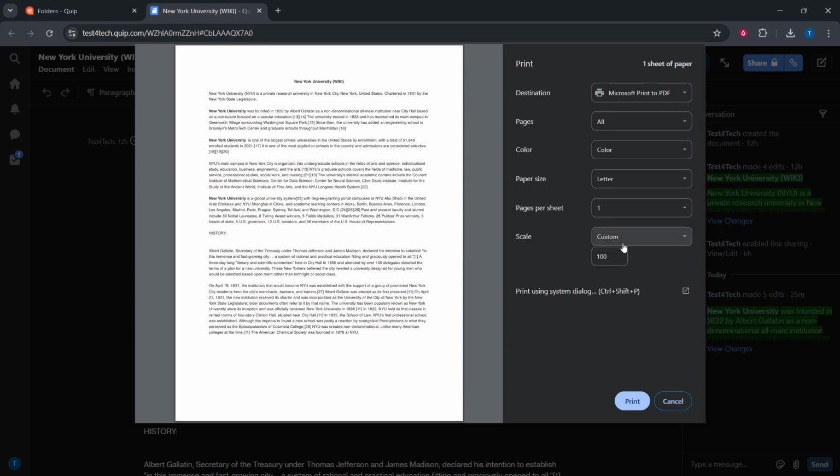Give it a moment to process and listen for your printer to start. If the output doesn't match what you expected, maybe a table runs off the page or the text looks cramped, return to the print dialog, adjust orientation, margins, or scale, and print again.